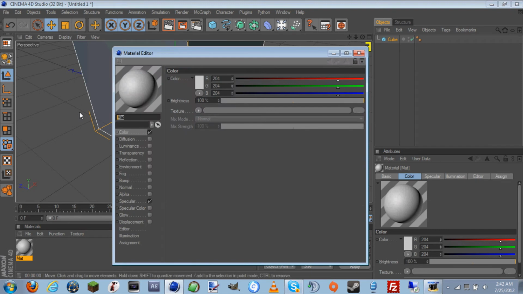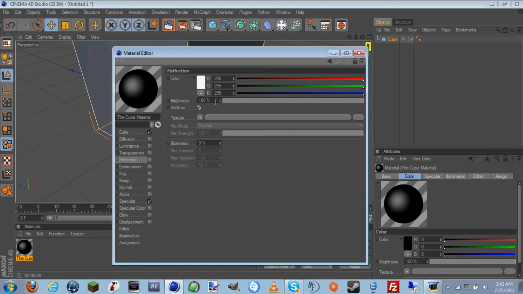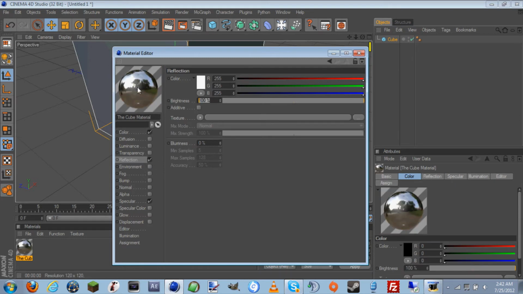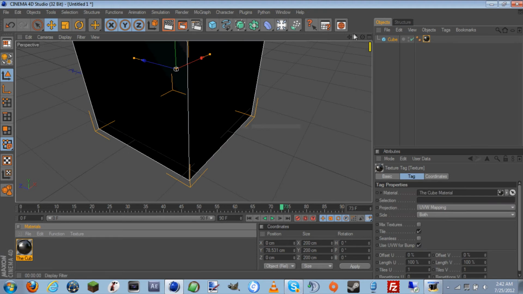We can rename this to the cube material, and then let's say we wanted the color to be black. Okay, and then let's say we wanted it to be reflecting. Reflecting everything, but not too much. So let's just put it at 50%. There it is. So we got a black reflection. We can just drag that over to our cube and make sure the arrow is down, and now our cube is black and reflecty.